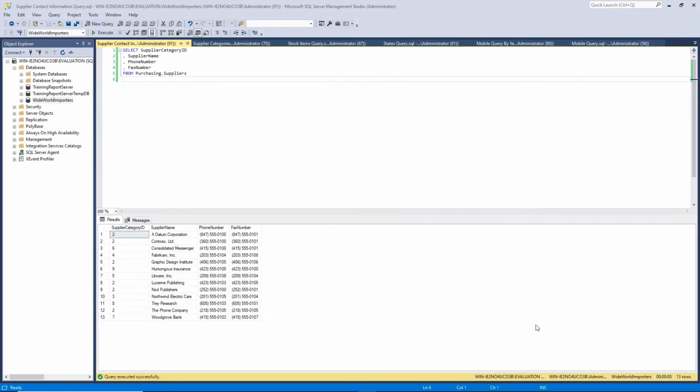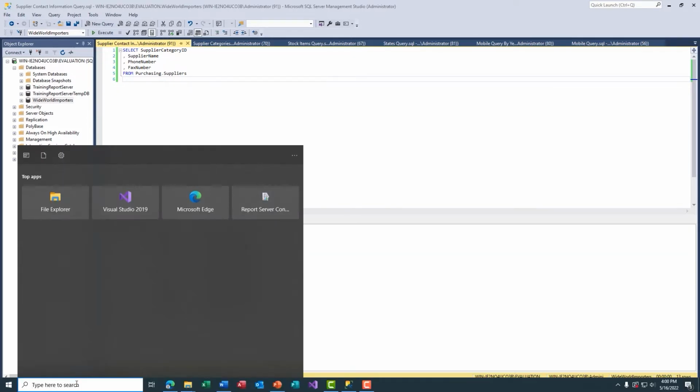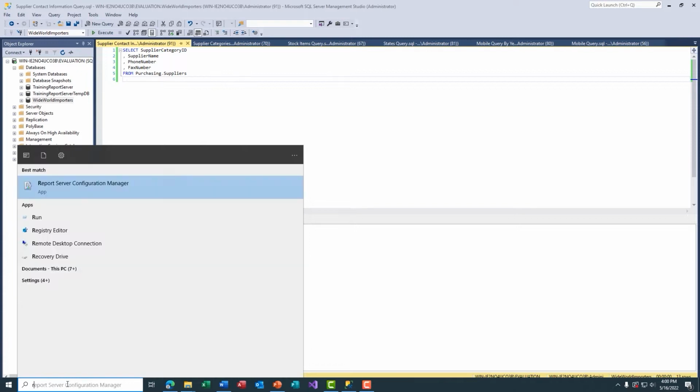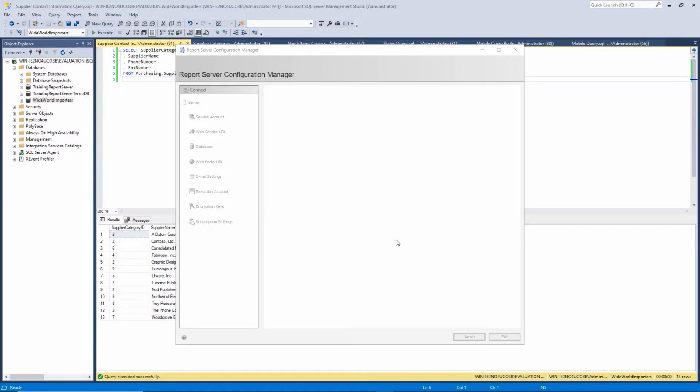So now that we have our database restored and we have our queries running here, we're about ready to set up our data source. And we're going to do that in our web portal. So I'm going to go to the search box and start typing report, and the Report Server Configuration Manager application should come up. I'm going to go into there, and it needs me to sign in, so I'm going to go ahead and connect.